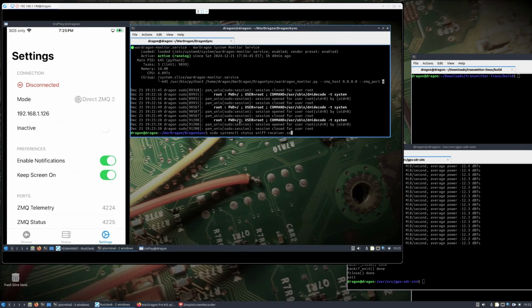And then what else? The ZMQ decoder service is running, and what that's doing is taking the information from the Bluetooth dongle.